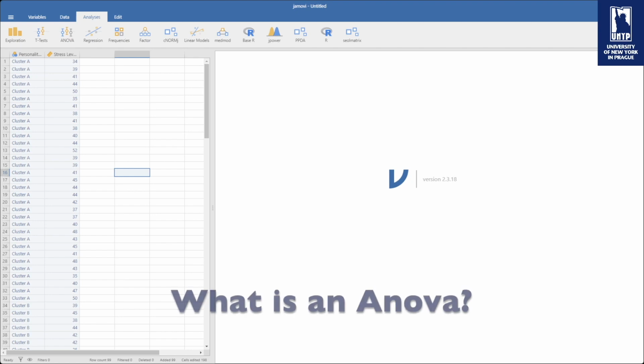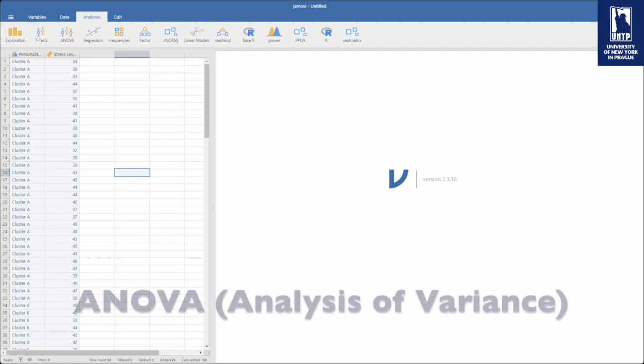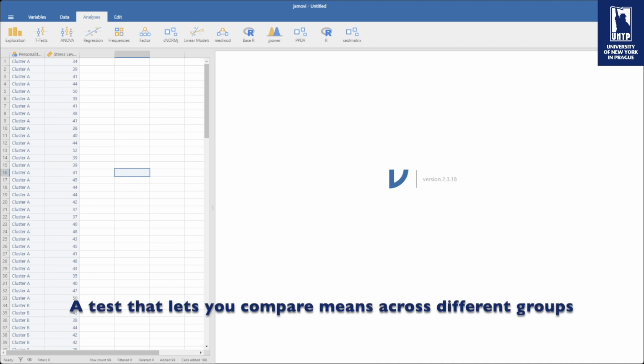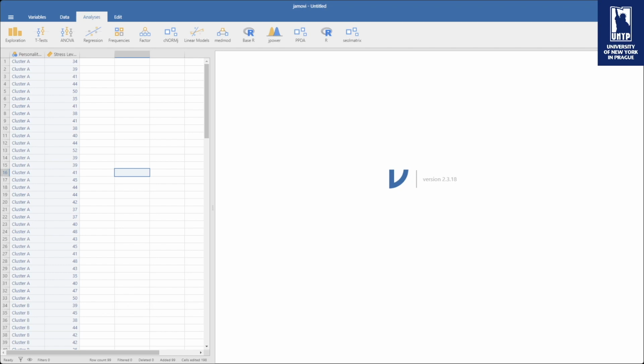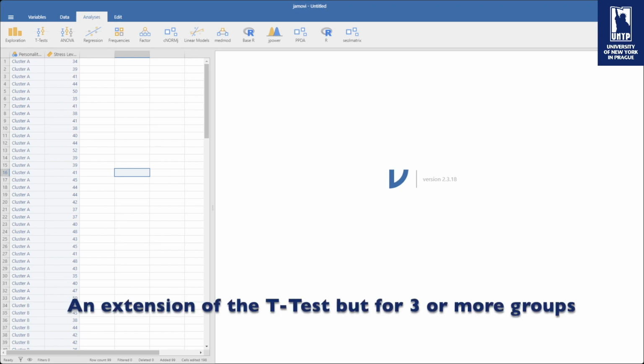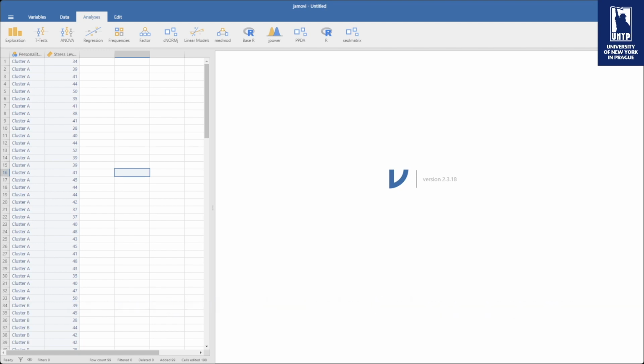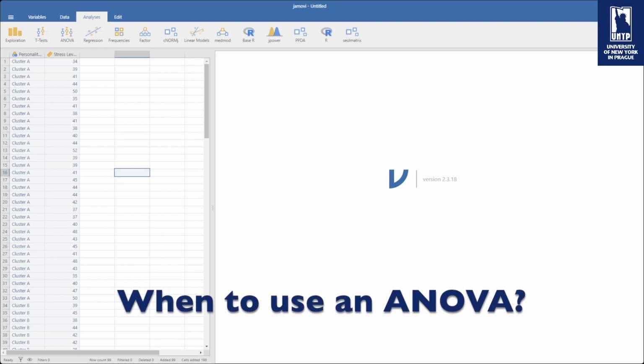So, what is an ANOVA? ANOVA, or analysis of variance, is a test that lets you compare means across different groups. Think of it as an extension of the t-tests, but for 3 or more groups, or we can also call these groups levels. When to use an ANOVA?